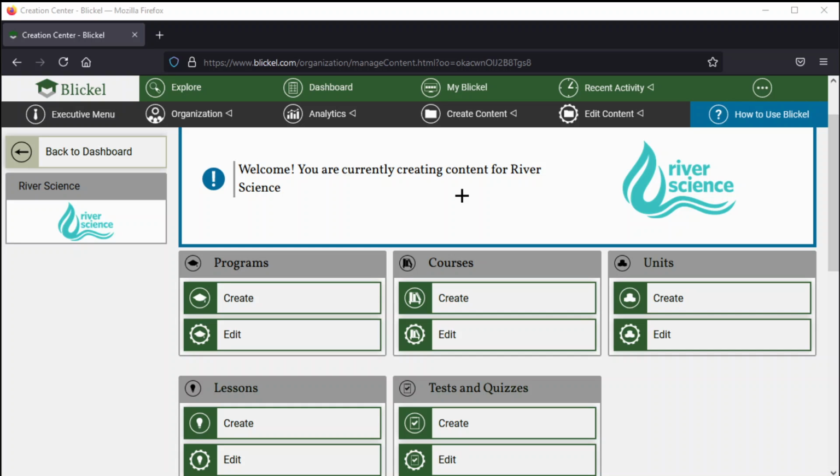Let's go ahead and create our first program. Now, before we do that, I want you to understand that programs, courses, and units are all fairly similar. When we make a program, a course, and a unit, you're going to discover that there's not a lot of differences between them. However, I want to stress that the idea is that they are a hierarchy.